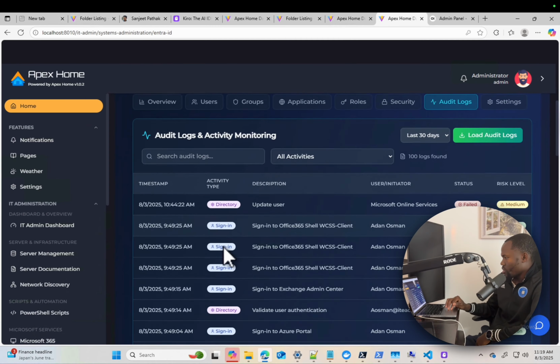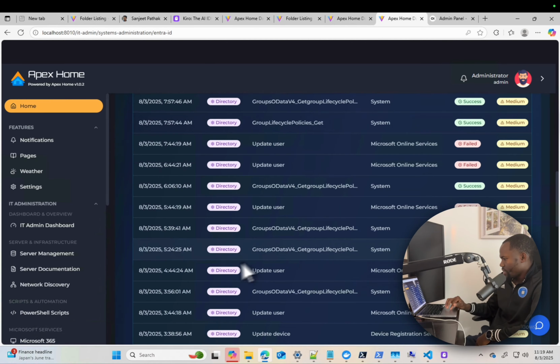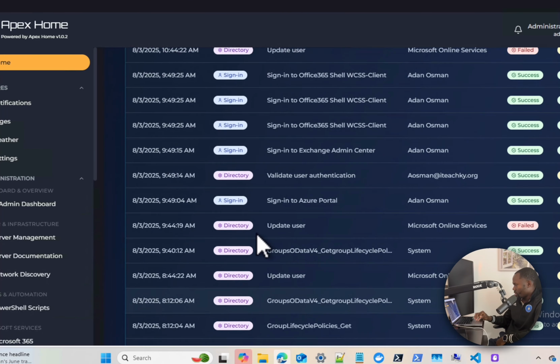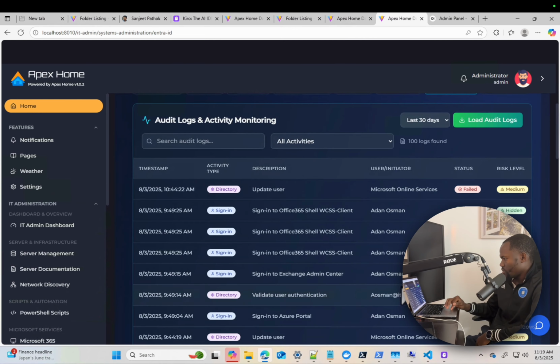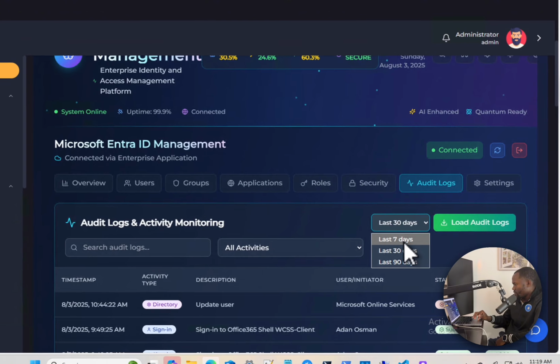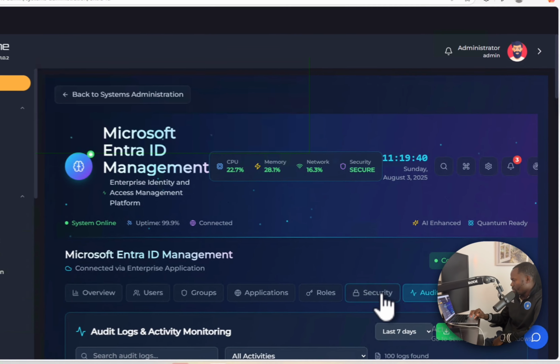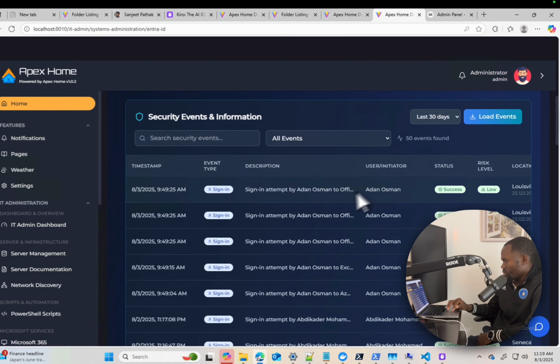So look at this. The log works. Microsoft 365 service, risk level medium. Pretty nice if I say so myself. It's really awesome. Most of this user initiator is me. I'm the one that's initiating this, so it makes sense why. If I do the last 7 days, the last 7 days works too. How about the security page? Security loads too.